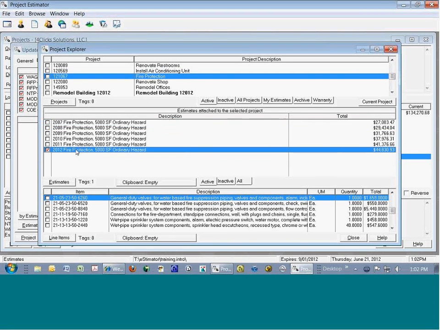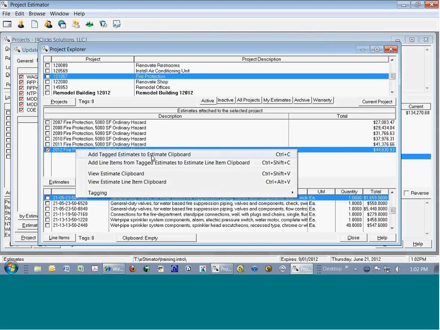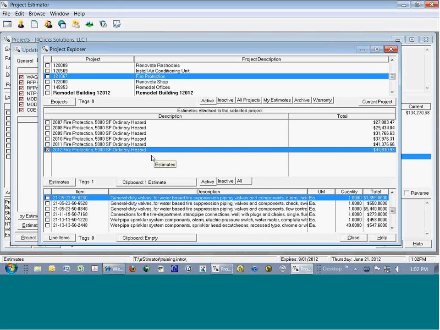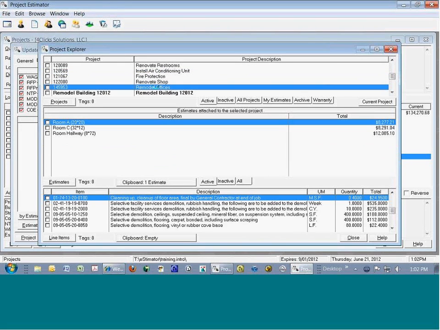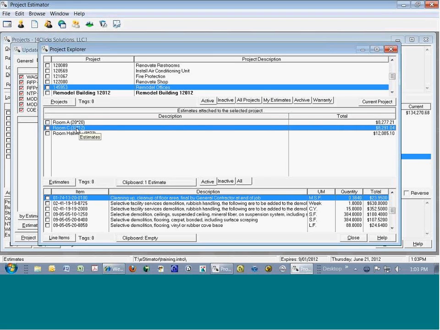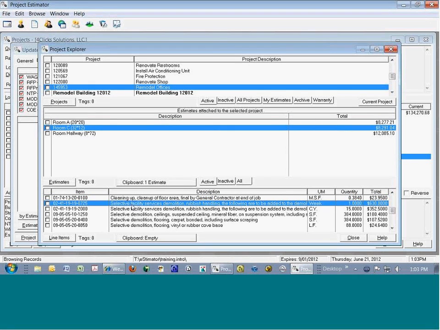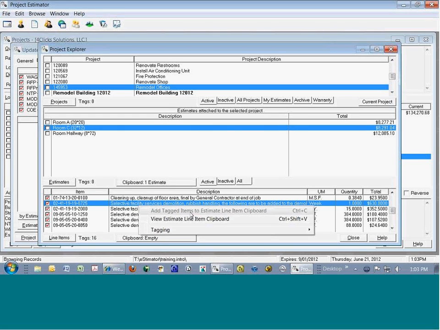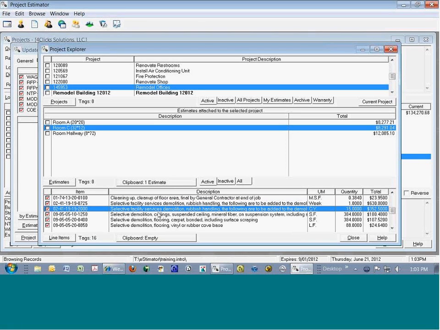Mm-hmm. So I'm going to go ahead and take that estimate right here, right-click on it, and put it in my clipboard. I'm going to go to remodel offices. I'm going to take this estimate, and grab all of these line items by pressing Control-A. That lets me tag all these items, and I'm going to put all of those inside my estimate right here. Okay? So now that's in my estimate clipboard, and this is in my line items clipboard down below.